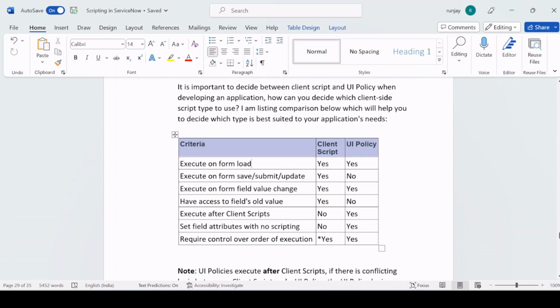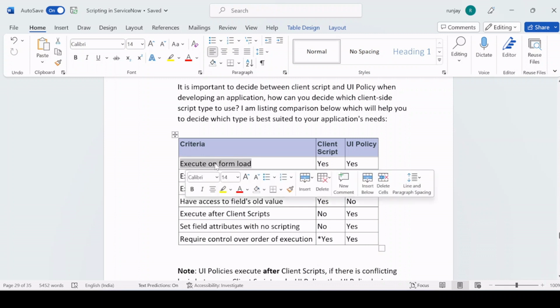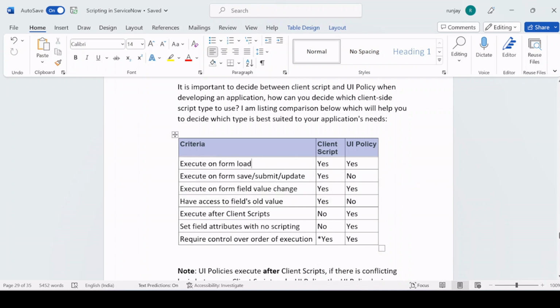The first point which I have written down is execute on form load. While loading the form, will the client script get executed or the UI policy? The answer is both. Both can execute while the form is loading, right? Whenever you have such a requirement while loading the form, where we have to make some field mandatory or hide it, then in that case you can go with the UI policy.